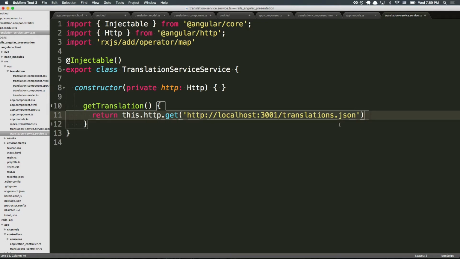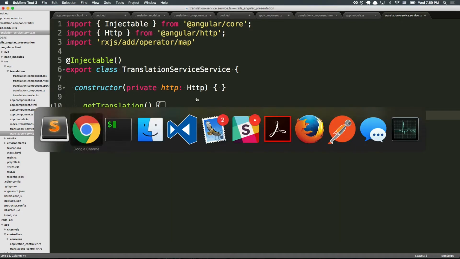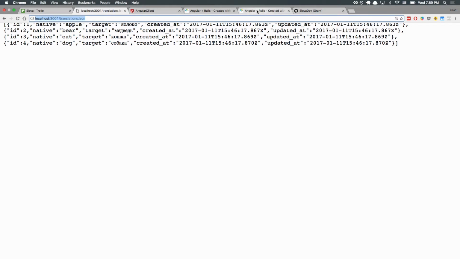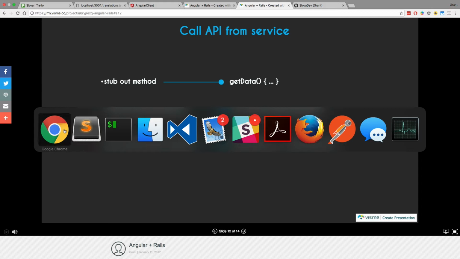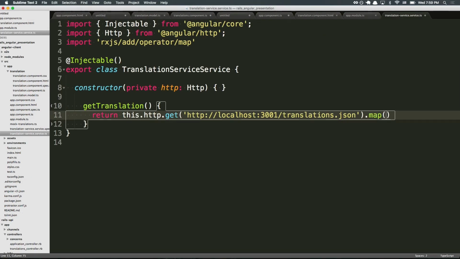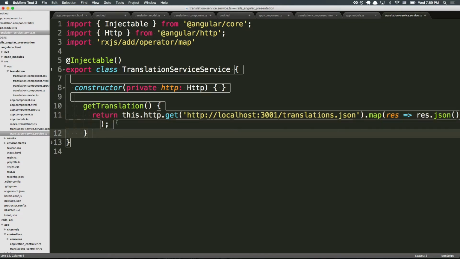Now, that's not enough in and of itself. We also have to use this map operator. Just think of it kind of as a promise. We want to map the response, and since that response is going to be in JSON, we need to specify that as well. So now we have this method that's calling our API.